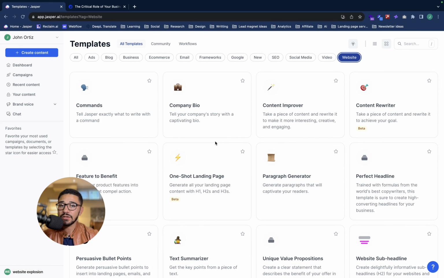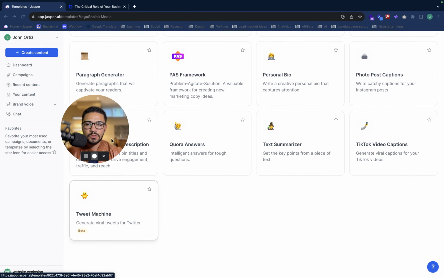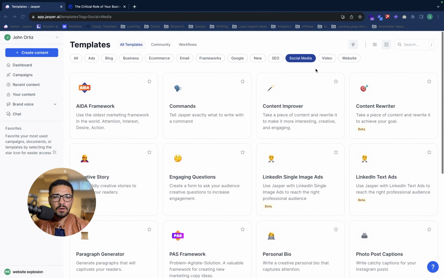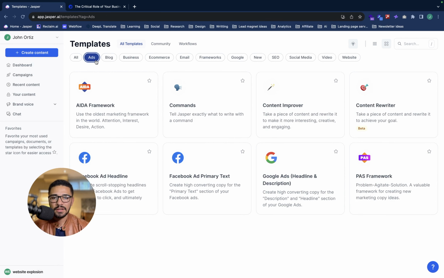Let's say that you're building out a social media content calendar. You can head over to social media and maybe use the tweet machine, or you can head over to videos and create a mini video sales letter to post online. You also have an ad section. As you can see, if you're stuck on any aspect of your marketing, be it a landing page or content calendar, there is just so much you can use here. Now, I think that we can all agree that just this aspect of the tool could save us thousands of dollars on content creation services or freelancing services, but Jasper still offers more.